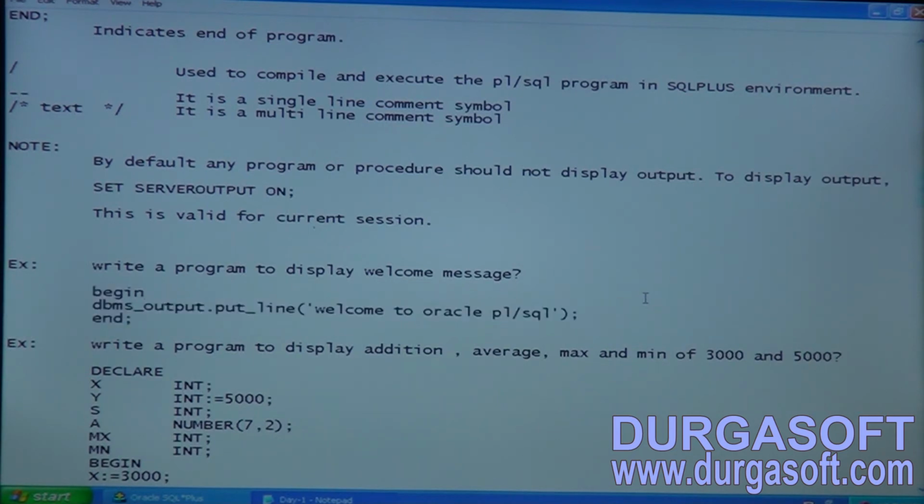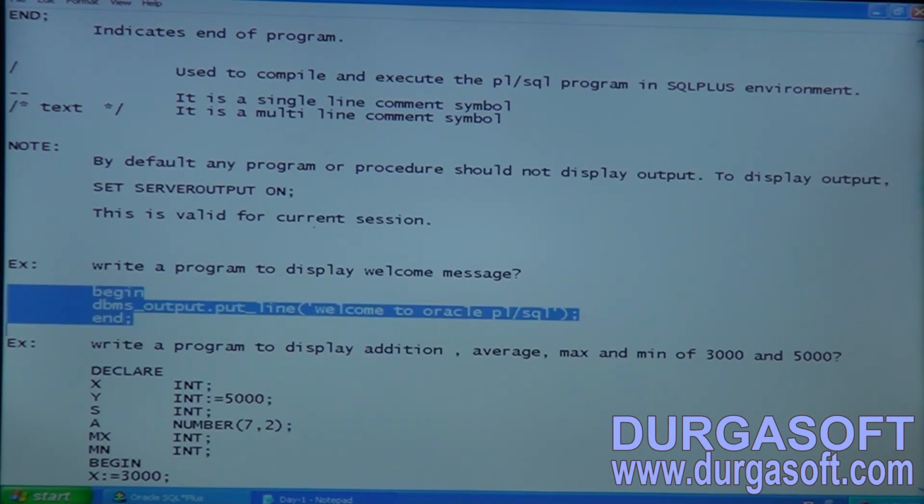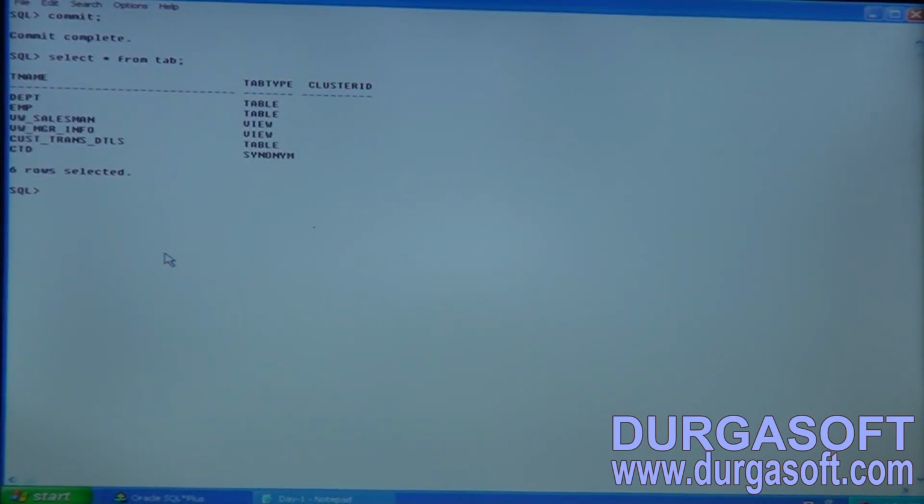Here I am writing a very basic program, just to display a welcome message. To display the welcome message, we have one output function. By using that function, I can simply display it. No need to declare variables, no need to specify values. See, I copy this and paste it in the SQL Plus environment.